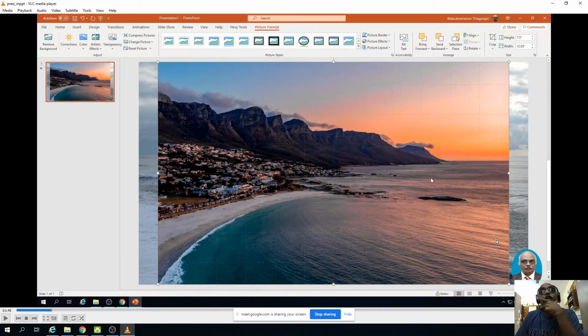But here, let me tell you, this is a static picture. So I am going to merge this portion of the picture. Are you seeing my cursor? Somebody keep your mic unmuted and keep responding to me, please.